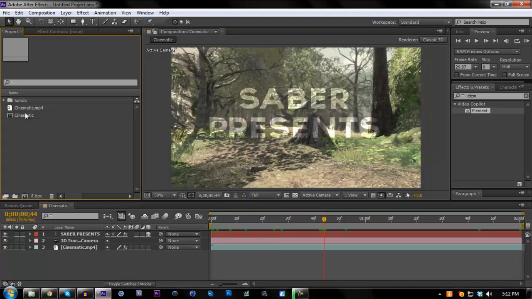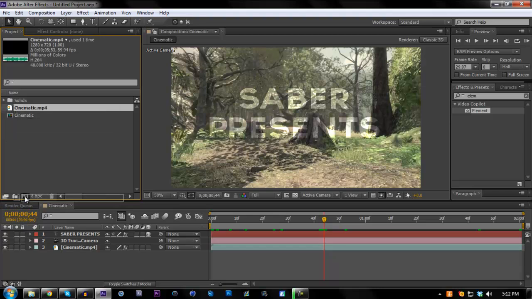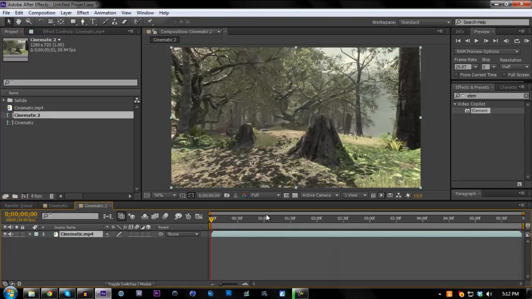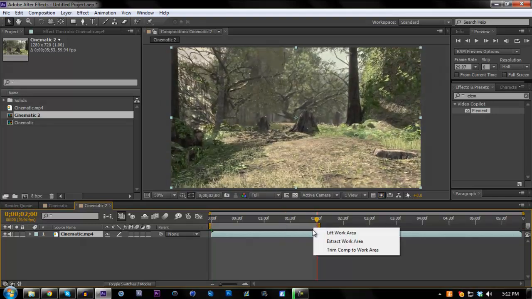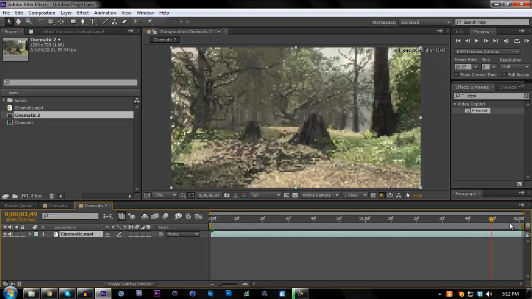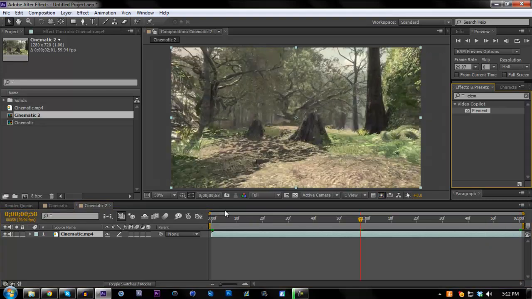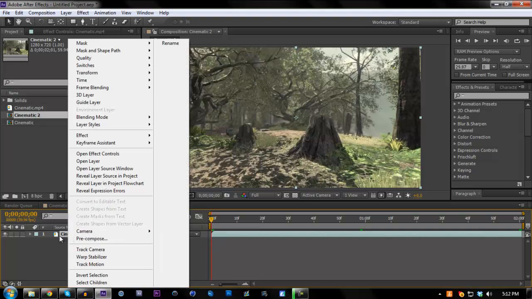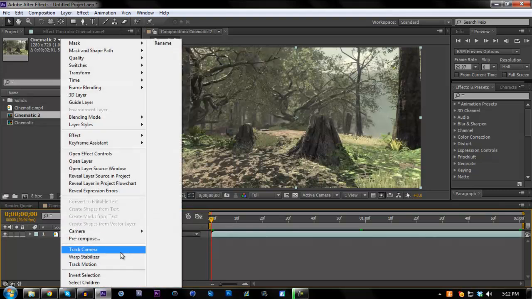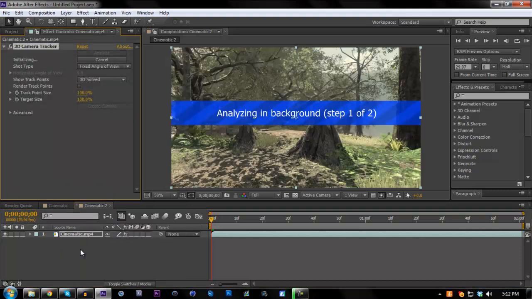So we're going to drag our cinematic into a new composition, and I am actually going to cut the cinematic down to 2 seconds because I don't want this to take too long. So, really, really simple. You're going to go ahead and right click on your cinematic and go over to track camera. And this track camera only works inside Adobe After Effects CS6.